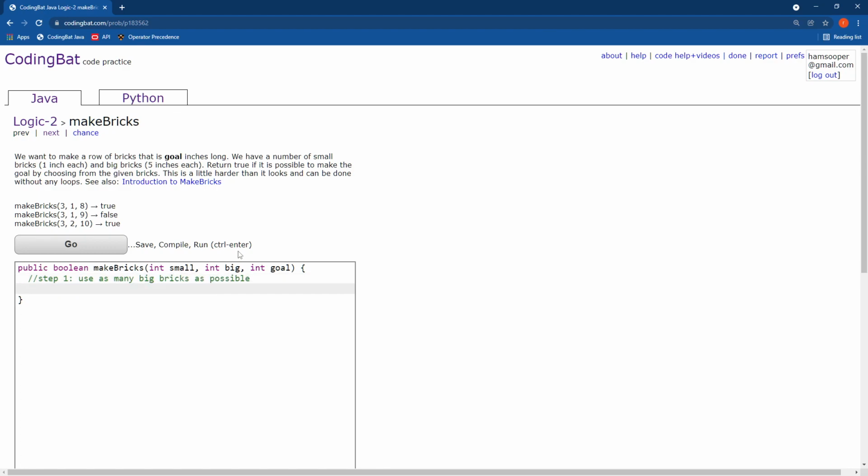What I'm going to do here is get the number of inches I have in big bricks. If I were to lay out all my big bricks end to end, how many inches would I have, right? So if I have one big brick, I have 5 total inches. If I have 5 big bricks, I have 25 total inches. So I'm going to say inches big, and this will be big times 5.